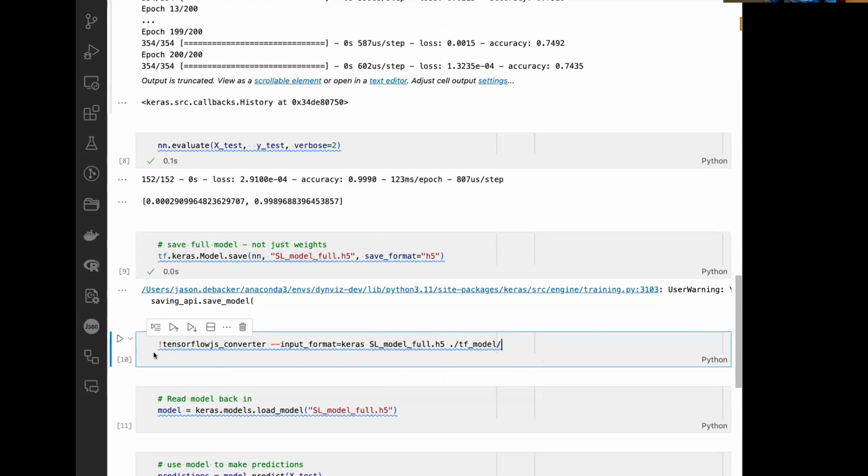Okay, so after saving that, the next thing we're going to do is use the command line here in the notebook with the exclamation. We're going to the command line, and we're going to use the TensorFlow.js converter to read in that TensorFlow model we just saved and convert it to a format for TensorFlow.js, and it's going to save it to a folder called TF model. Let me execute that command. And that's going to save, again, some model results.